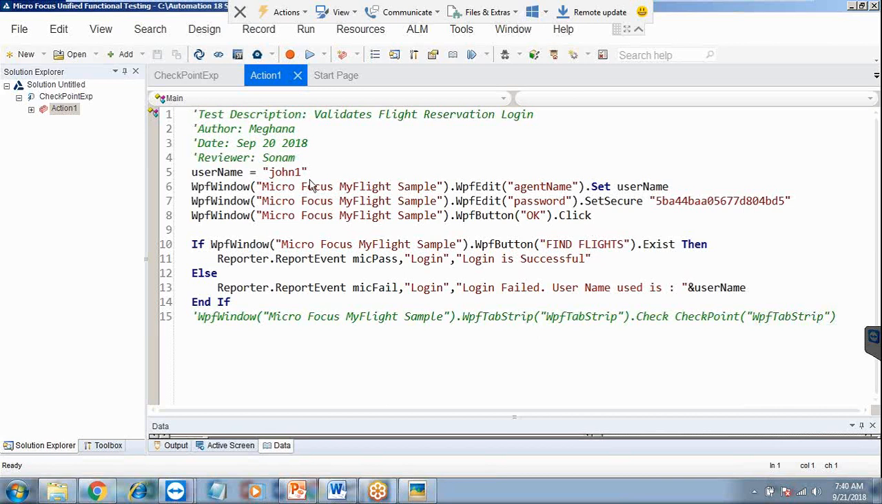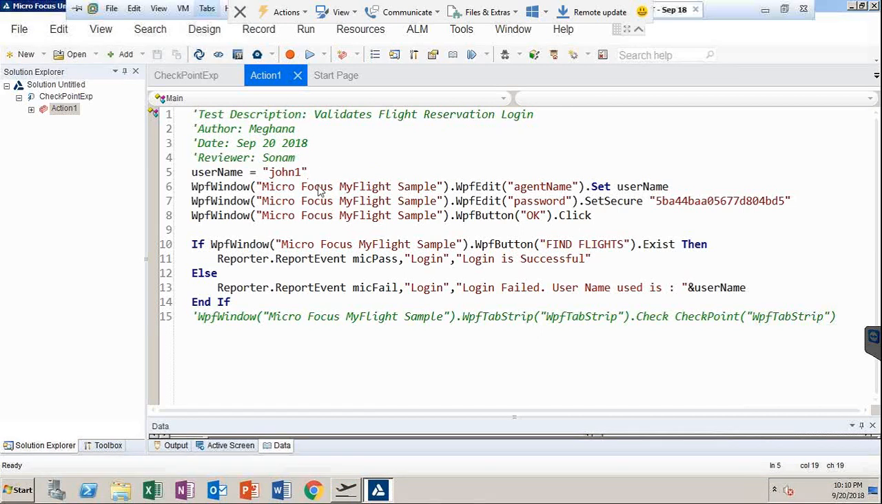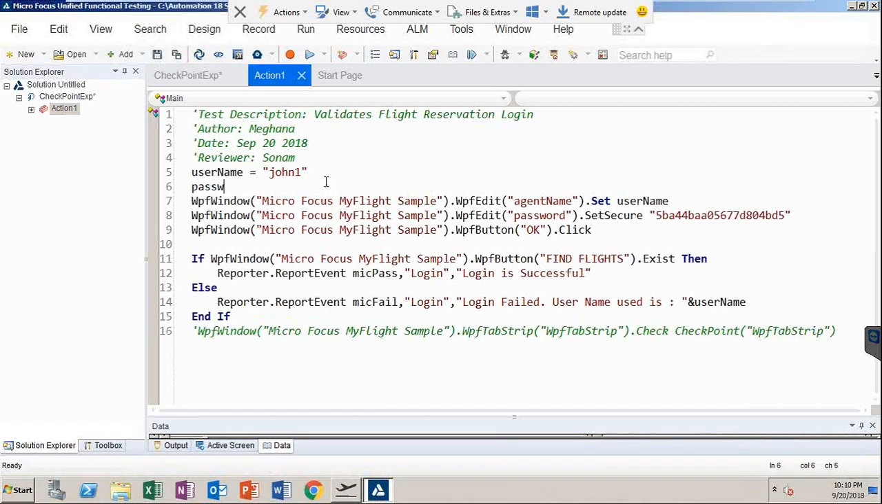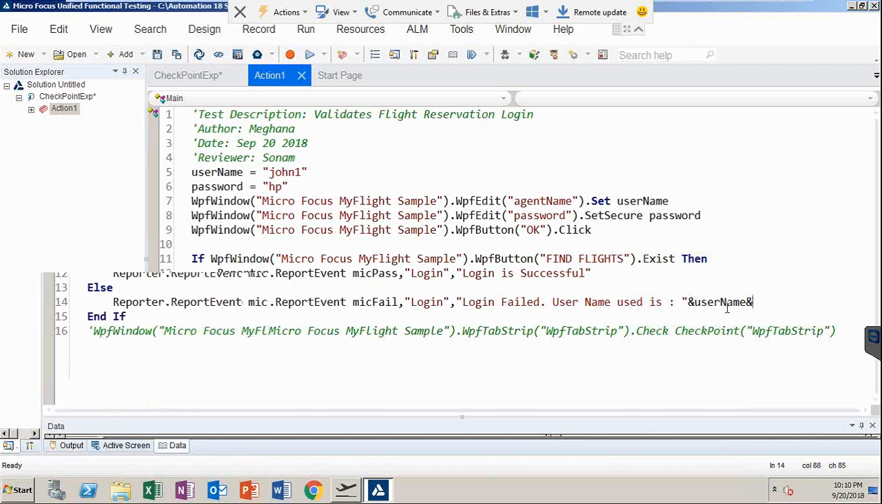Yeah, sure. Something like this. I can do the same way. I'll use one more variable called password is equal to HP. So instead of giving the password here, I'll give the variable name password. And here, instead of just saying username used is, let us attach some more text. To attach some more text, again I will use ampersand.